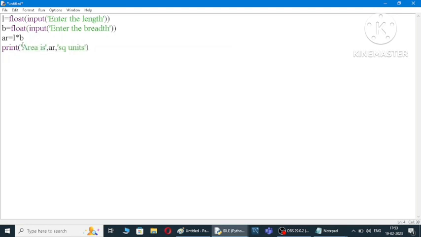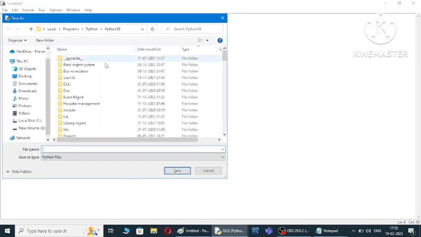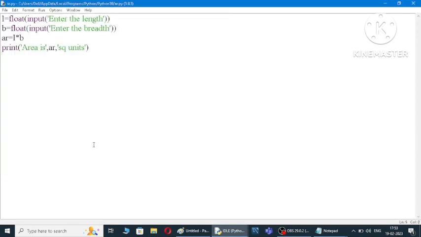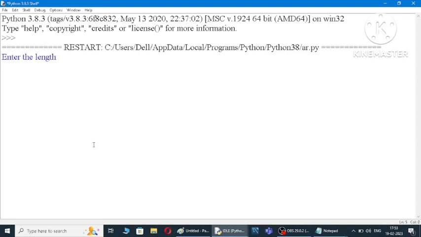So whatever message you want to be displayed on the screen, give it within quotes, and the variable should be given separately. You cannot combine a variable and a string together. You should separate it with a comma. Now after doing this, you have to save this program to run it. I have given area and run this program.